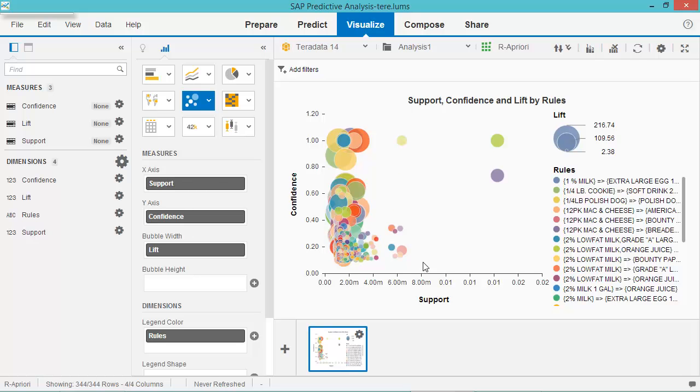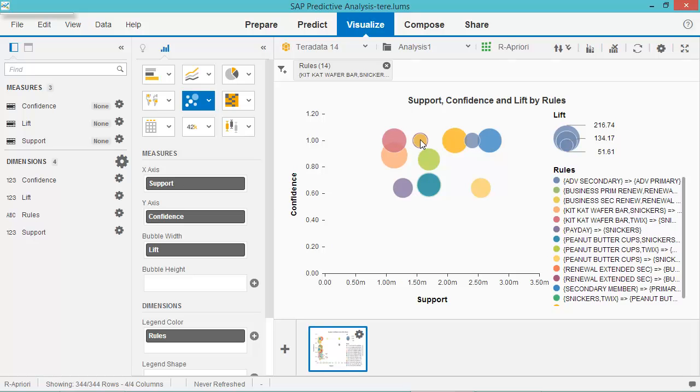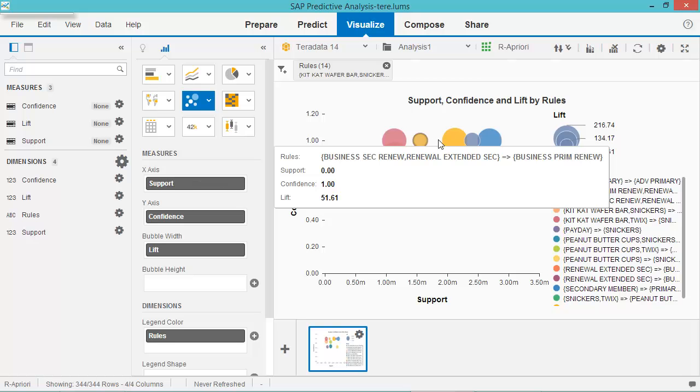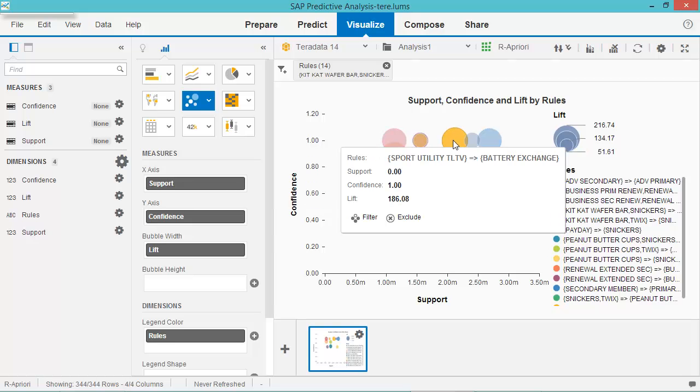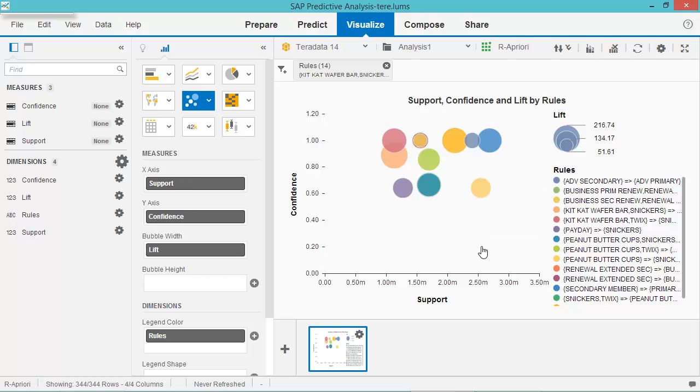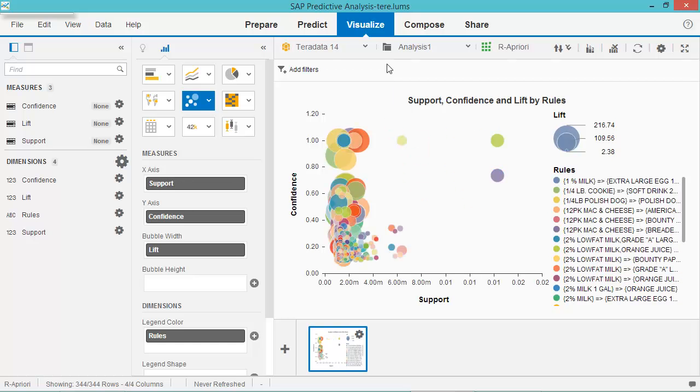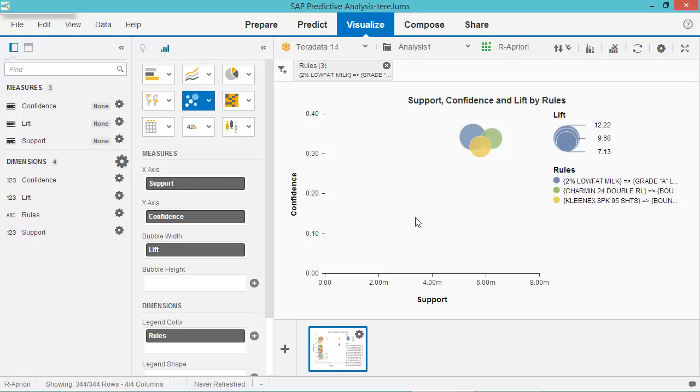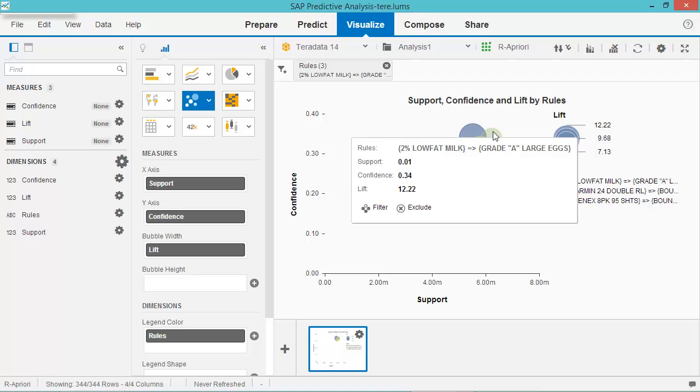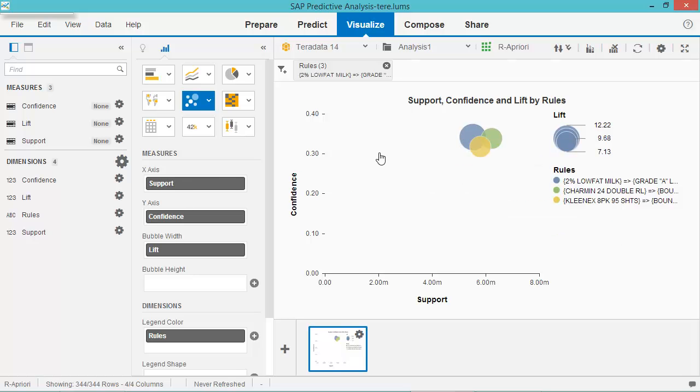And we can do further things. We can, for instance, select this class of rules here and do filter. So it only lets us have those rules. For instance, sports utility TLTV goes with the battery exchange. So such rules that we can mine from here, and also we can just do away with this filter so that we're back to the original picture. We can, for instance, take a look at all those free small rules here. Take a look at what's going on. So now we're done with creating the graph.